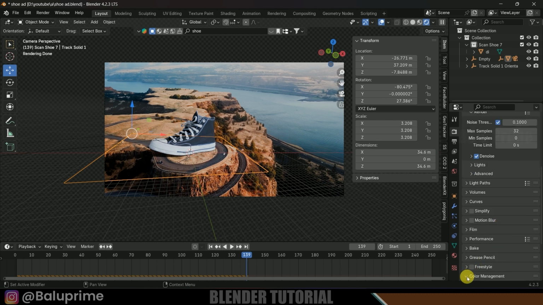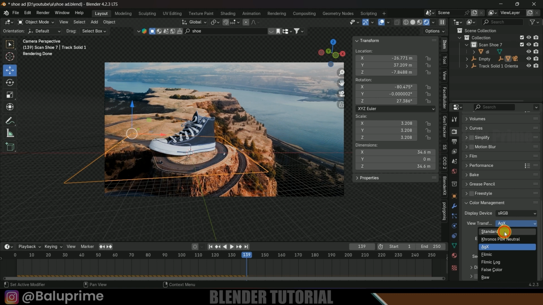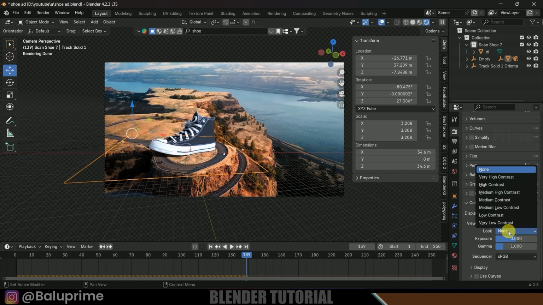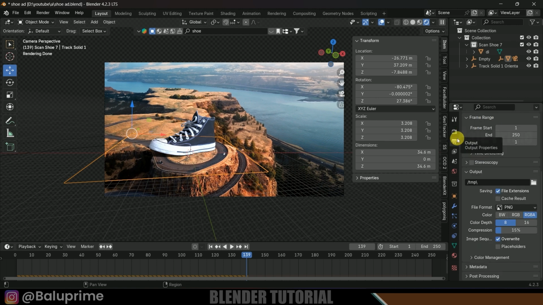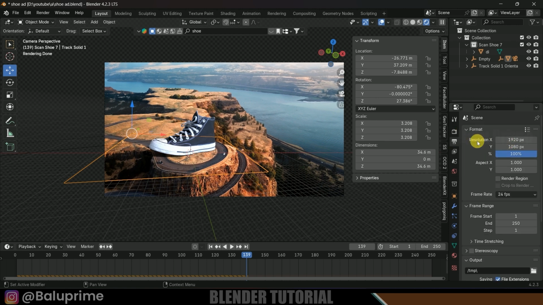Come to this color management options and change this to standard. And if you want to add some contrast in the scene, change this look to medium contrast or high contrast, whichever you like. So I think medium contrast is fine. After that, come to this output properties. So here by default full resolution is set, so I will leave this to full resolution only. Enable this render region, crop to render region.